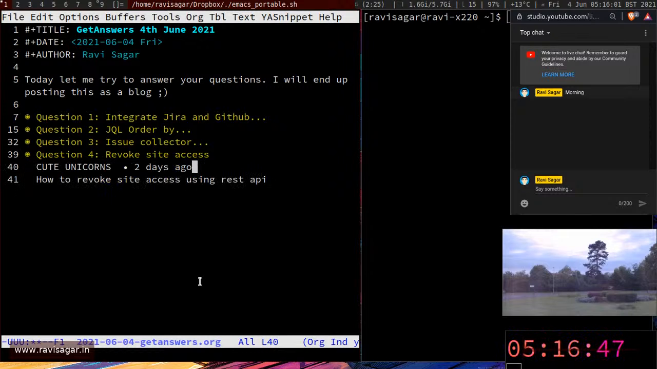Okay, so this is quite interesting. How to revoke site access using REST API. I don't really think it is possible, but I'll probably check.